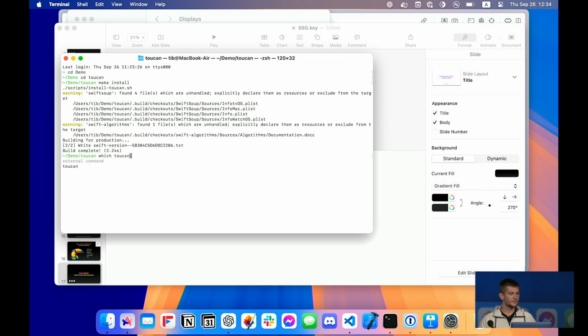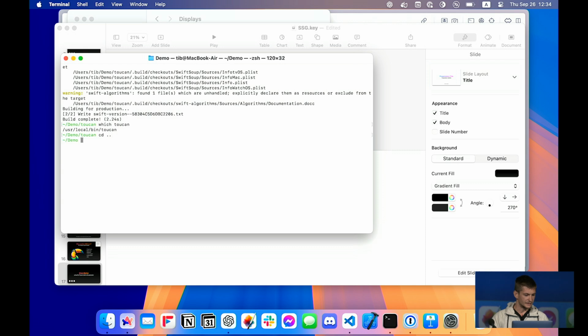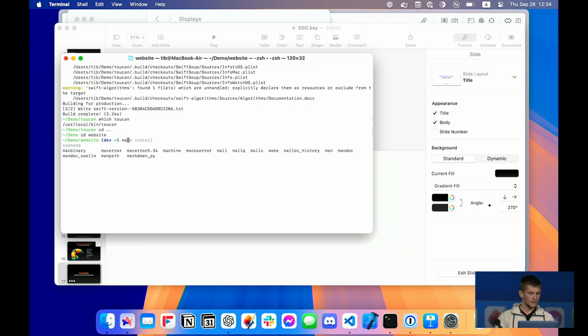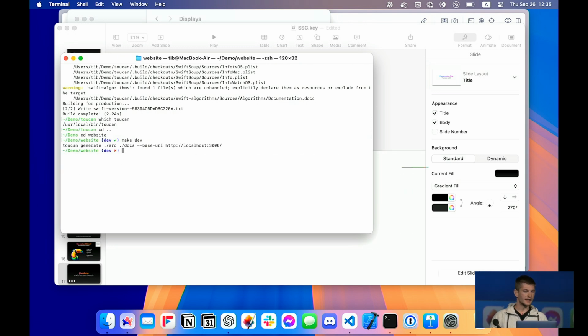And there it is. Now that we have the binary, I also have an example site that we are going to build using Toucan. I have a makefile that helps me to set everything up. But as you can see, you just have to run the toucan generate command, and you also have to provide the source directory where all your files are, and a docs directory that's going to be the output for the static assets. And this time I'm going to override the base URL because we are working in a local environment. Yeah, so there we go. Now, how do we preview this?